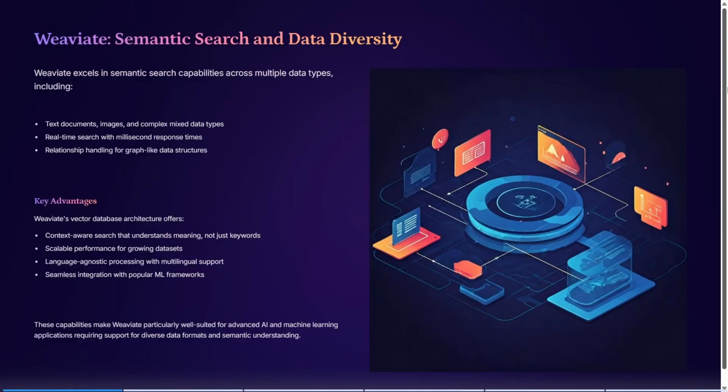So let's do it. Okay, so we're jumping into Weaviate now. Weaviate excels in semantic search capabilities across multiple data types. This does include text documents, image, and complex mixed data types. It gives you real-time search with millisecond response times. It has relationship handling as well for graph-like data structures.